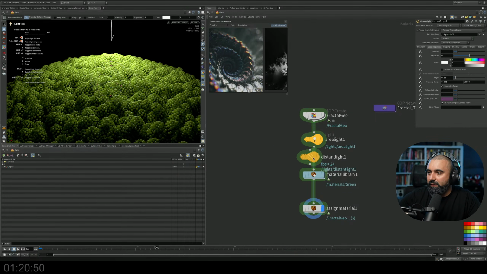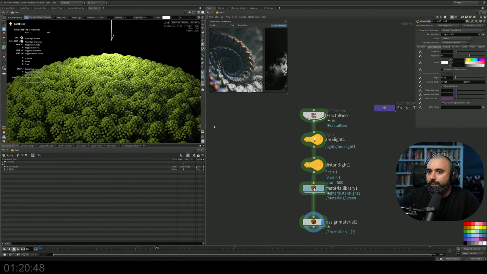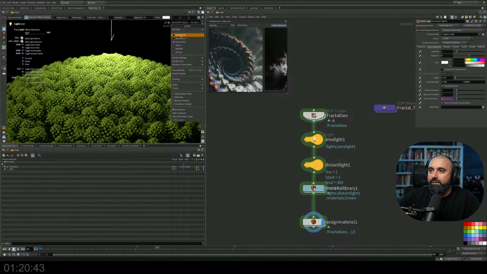I'll put a distant light to do some rim lighting. Let's see what that's going to look like.